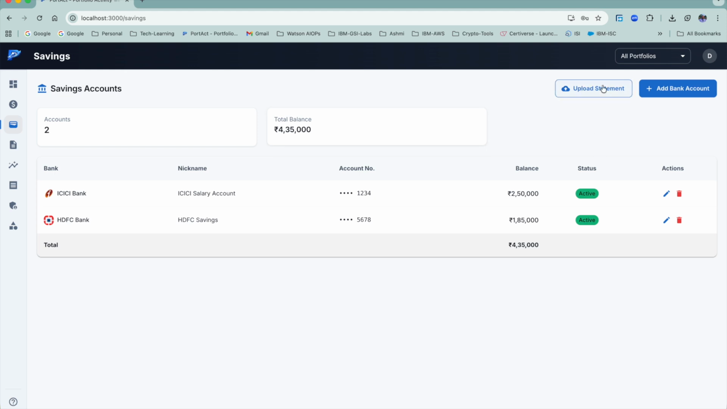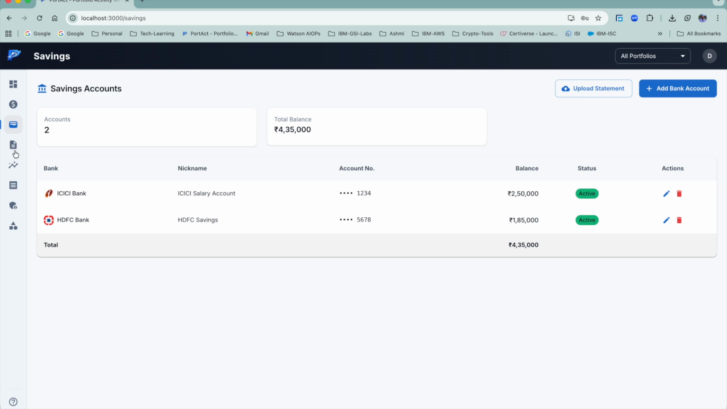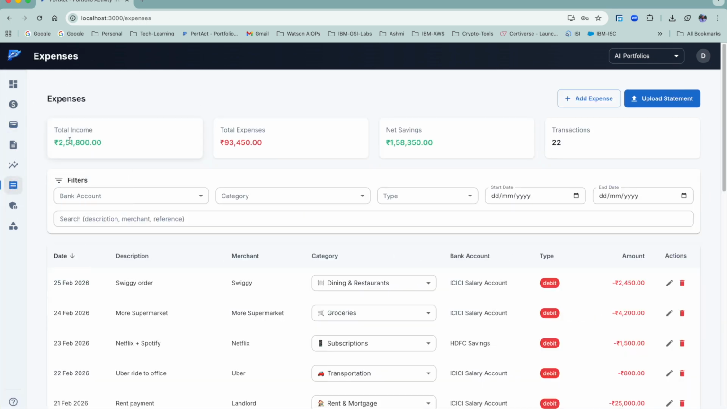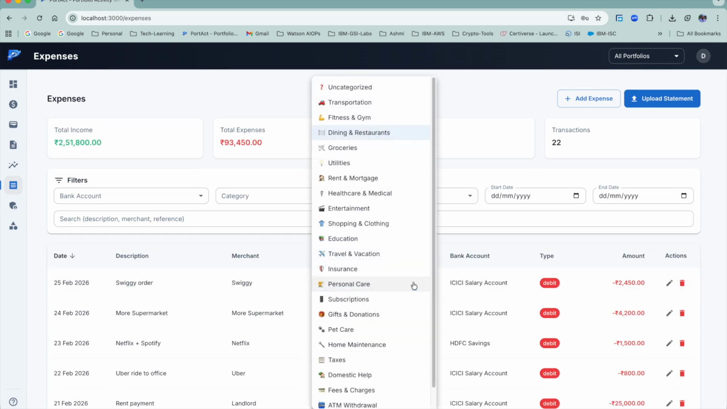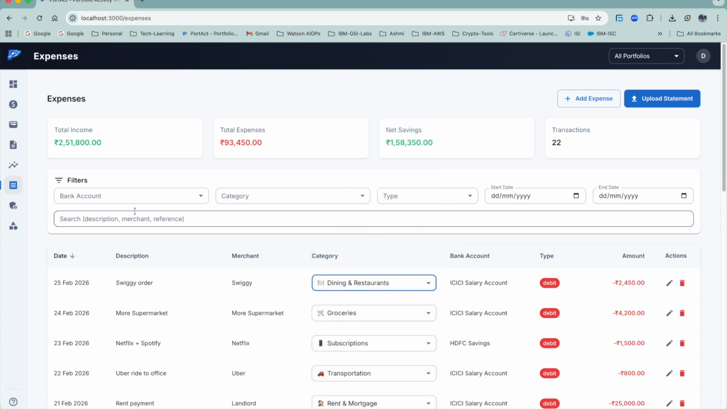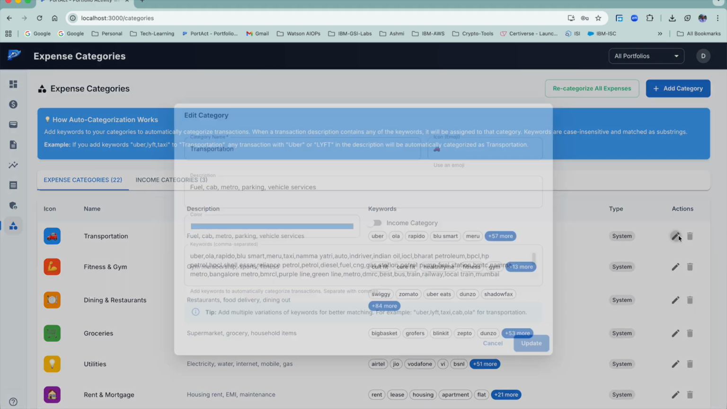When you upload bank account statements, the system automatically extracts the transactions and attempts to categorize them based on the merchant or the transaction description. You can always change the default categories assigned to these expenses. The expense dashboard provides a category-wise view of your expenses across months. There is also a master data management section that allows you to manage your expense categories.